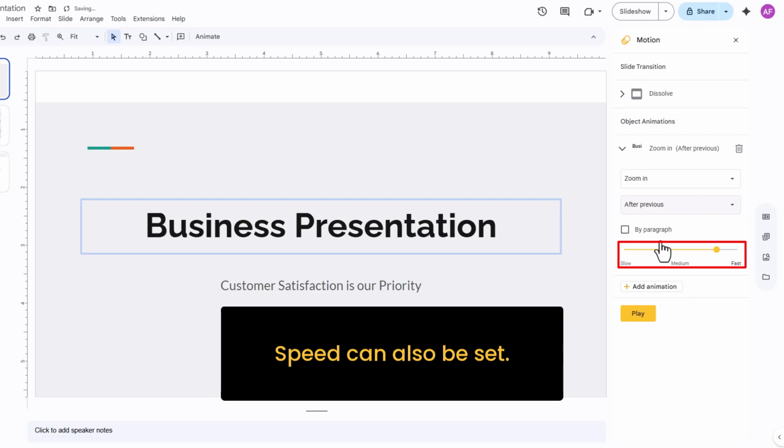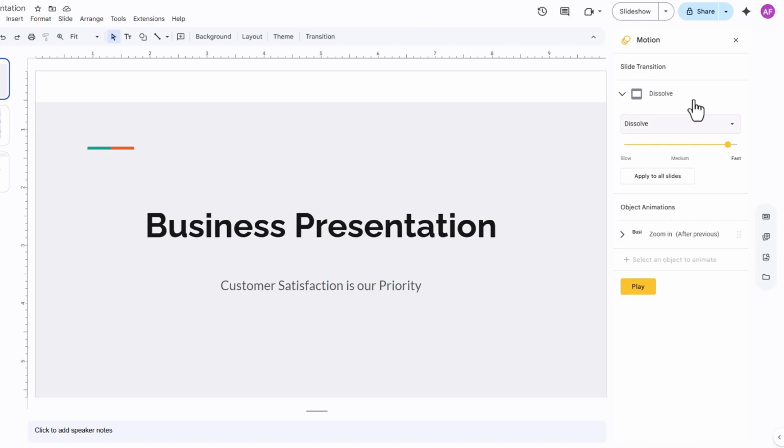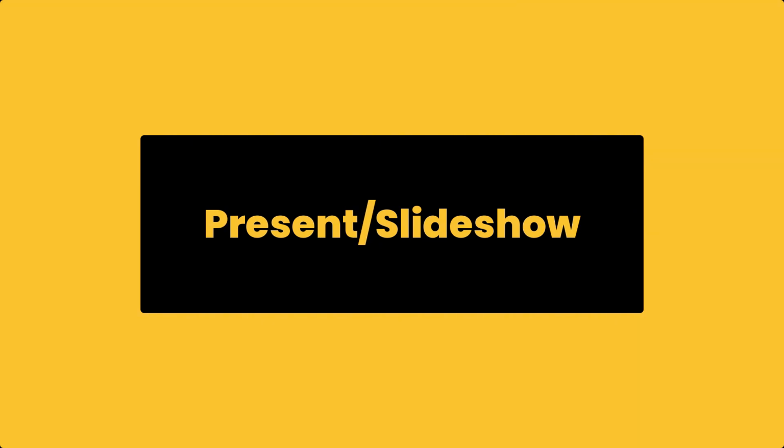The speed of this animation can also be set here and you can click on play to see a preview. This is how it looks like. If we go back now, we can apply it to all slides. And now I'm gonna show you how to present the slideshow.